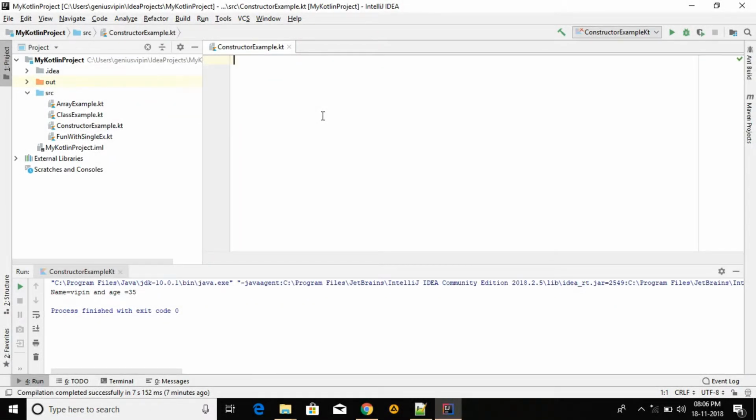In the last lecture we learned about the primary constructor in Kotlin. In this lecture we are continuing the last example, but here we are going to learn the secondary constructor in Kotlin. So let's see how to create a secondary constructor.